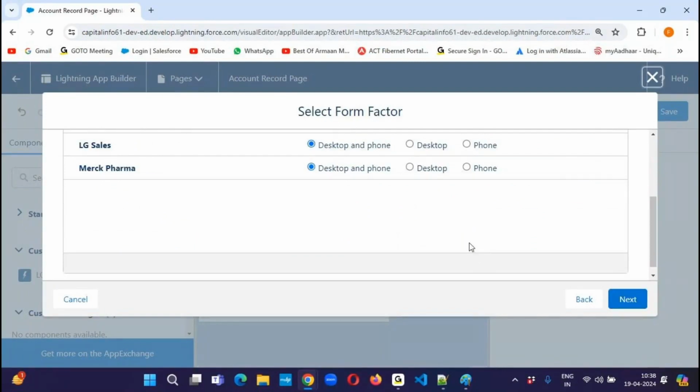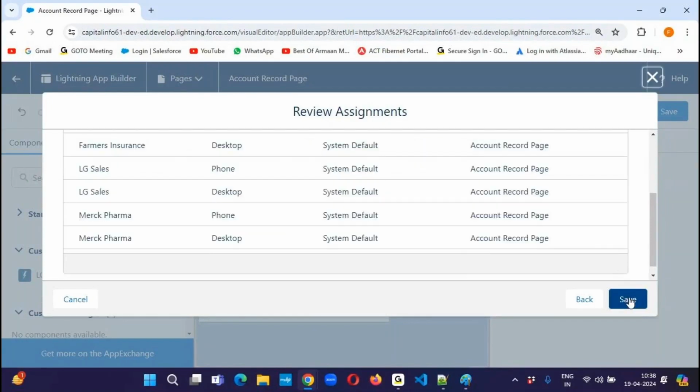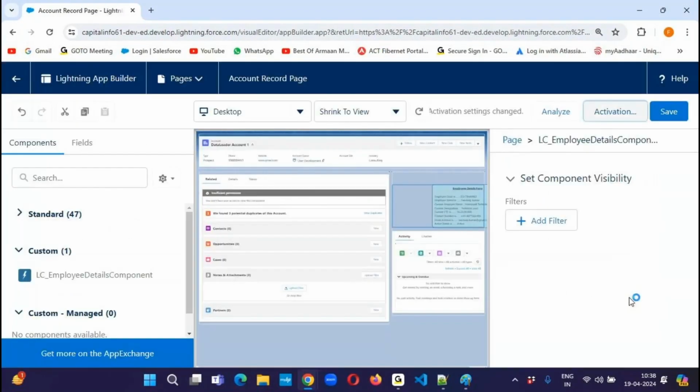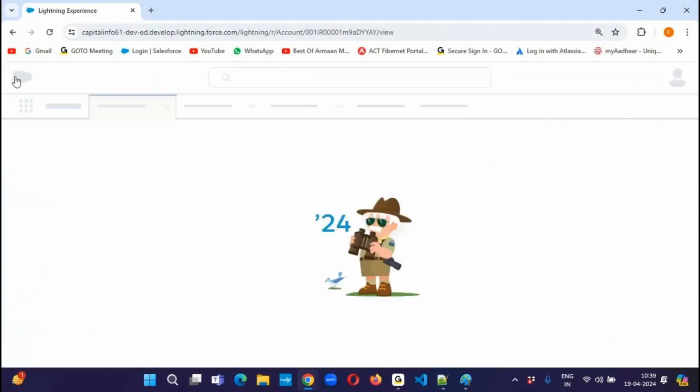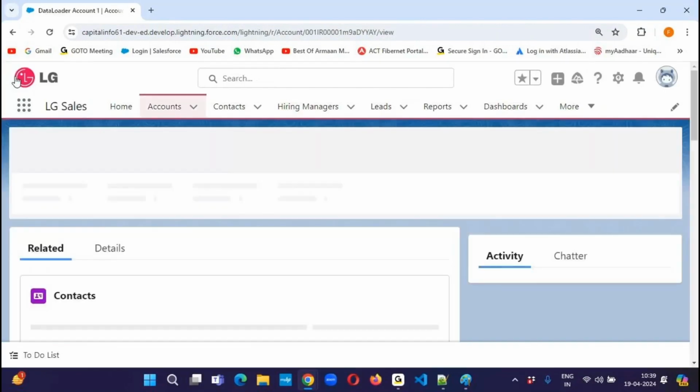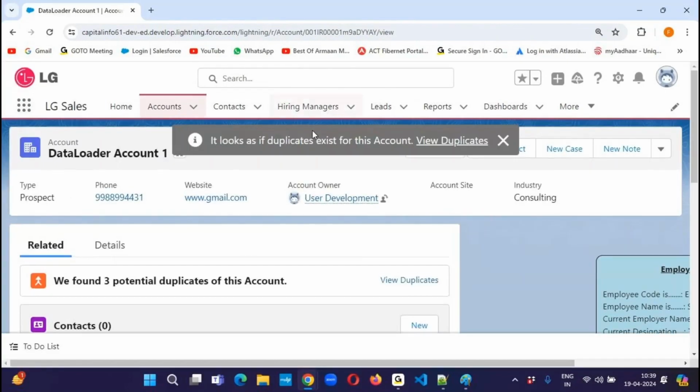Now this component should be visible on both desktop and mobile phones. Not only on the desktop, it can be accessed from the mobile app as well. Click on next, then save. Now done. Click on the save button. Now go back to your record detail page. On the right side you will be able to see your component there. See, your component is visible.